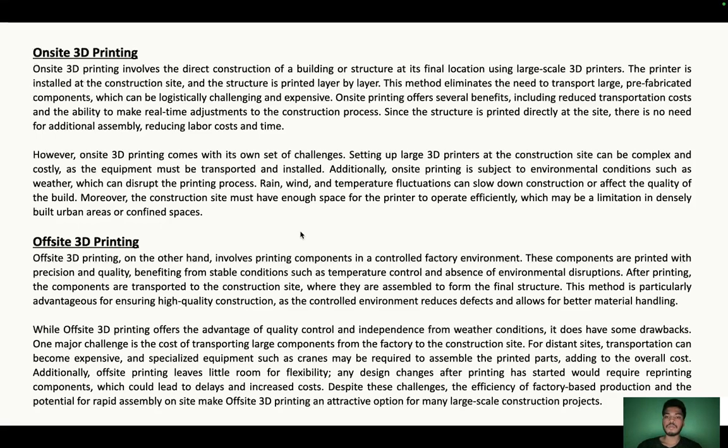However, on-site 3D printing comes with its own set of challenges. Setting up large 3D printers at the construction site can be complex and costly, as the equipment must be transported and installed. Additionally, on-site printing is subject to environmental conditions such as weather, which can disrupt the printing process. Rain, wind, and temperature fluctuations can slow down construction or affect the quality of the build. Moreover, the construction site must have enough space for the printer to operate efficiently, which may be a limitation in densely built urban areas or confined spaces.